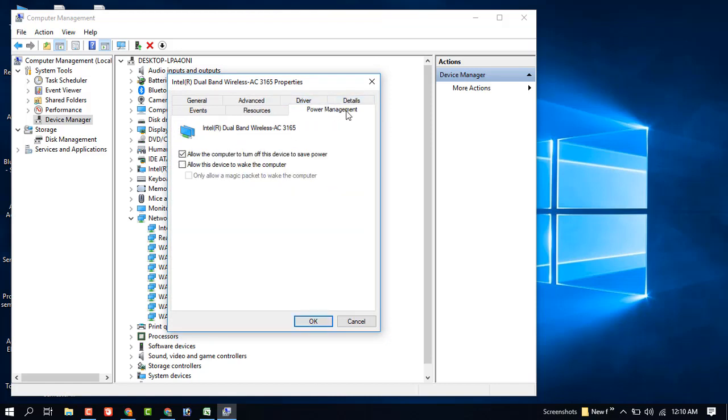Power management. Now just uncheck the allow battery saver option. If you uncheck this, your problem will be fixed.